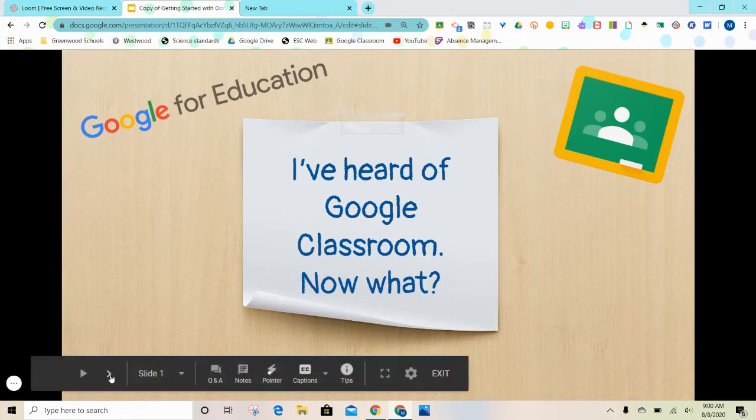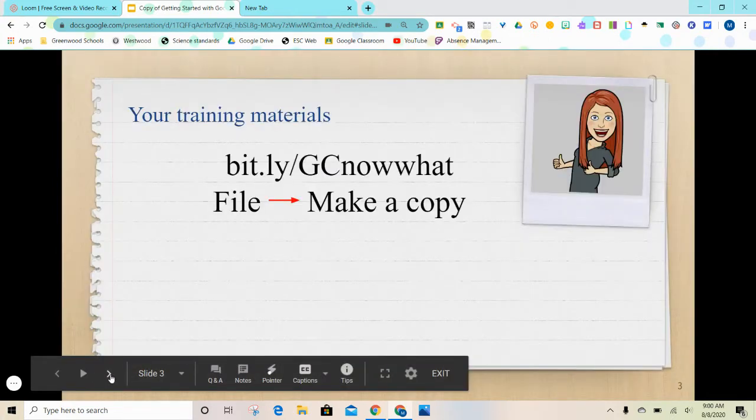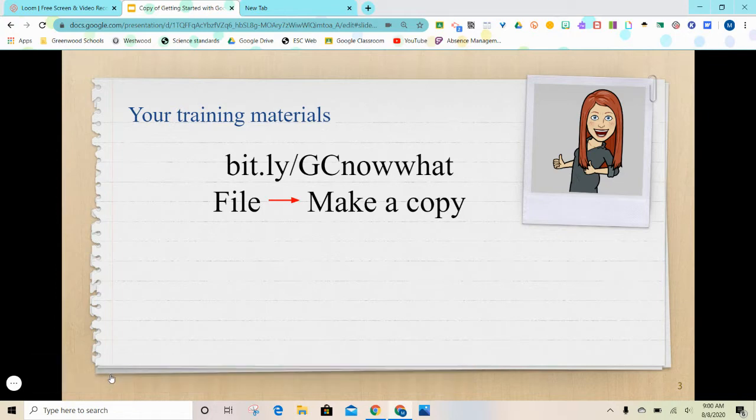You are going to access the slides deck that was presented in this training by going to bit.ly/GCNowWhat, and that is case sensitive. So GC has to be capitalized and everything else needs to be lowercase. Once you are there, navigate to the upper left-hand corner to File, and choose Make a Copy. That way a copy will be saved in your drive and you can make notes on it. You can save it, and then it is in your drive to access forever.